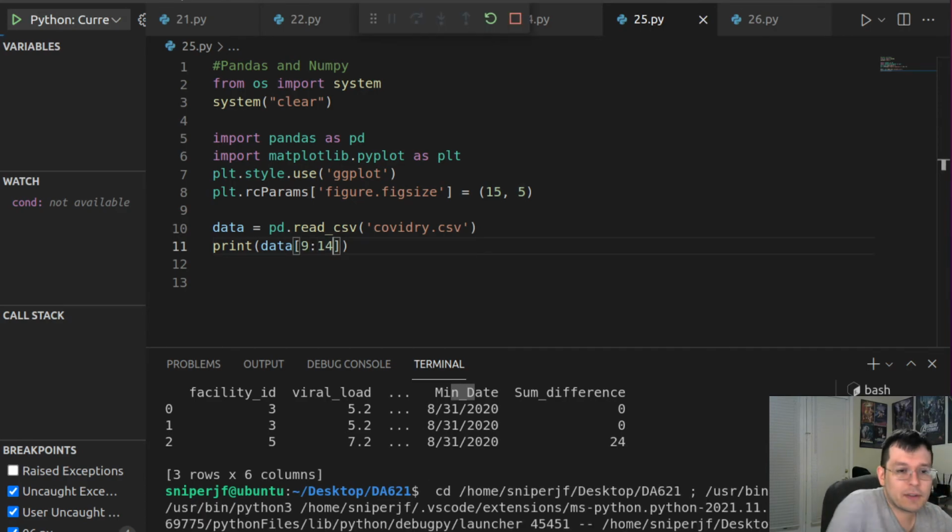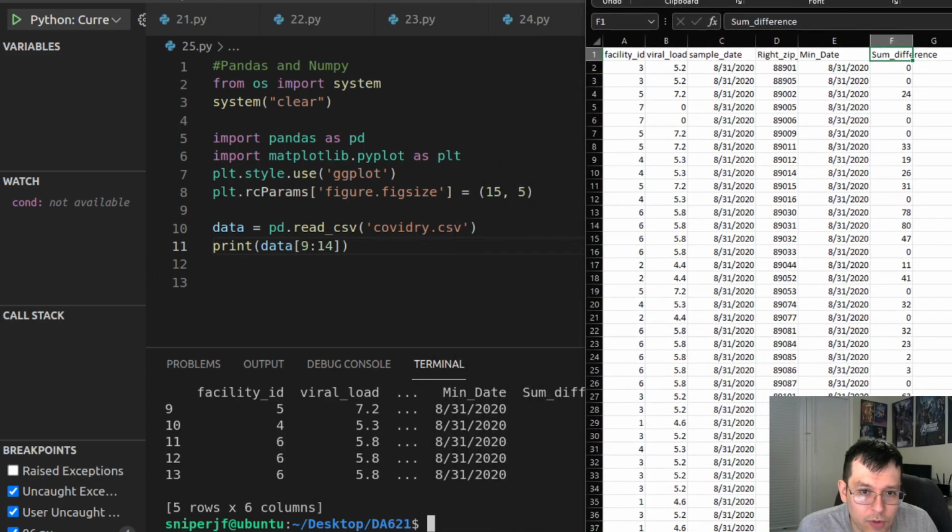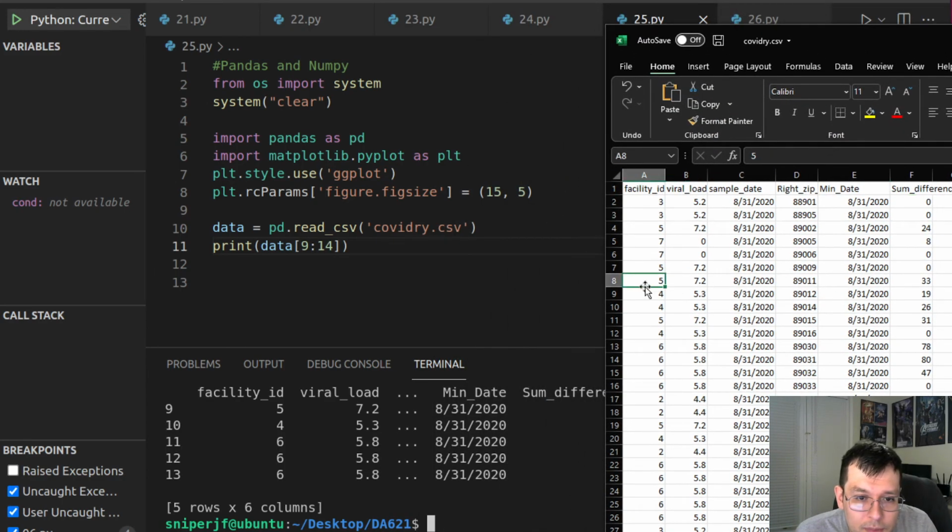But we'll compare that with the Excel file. So you can see there that it's printing out 9 all the way to 13. Let's see if that is actually what we show here. 9 has a viral load of 7.2 and a facility ID of 5. So 1, 2, 3, 4, 5, 6, 7, 8, 9. So this is one. So it's printing out this one actually, which is the 10th one. Yeah, because it's counting from 0.